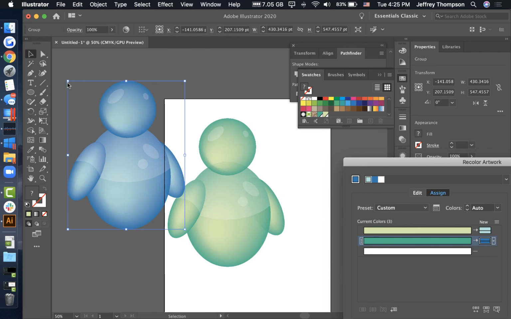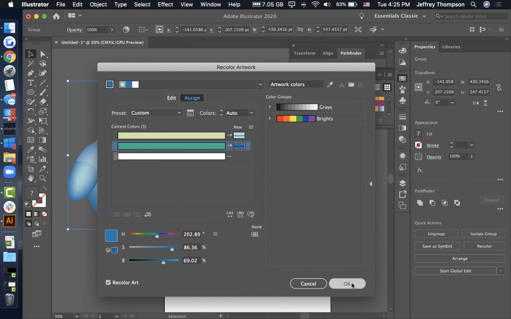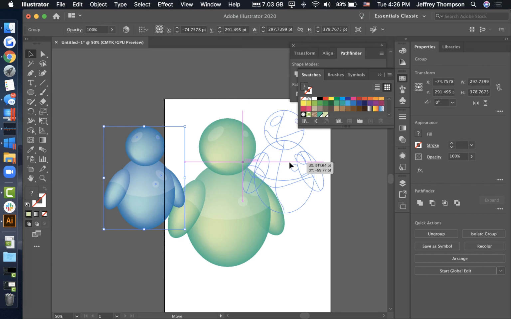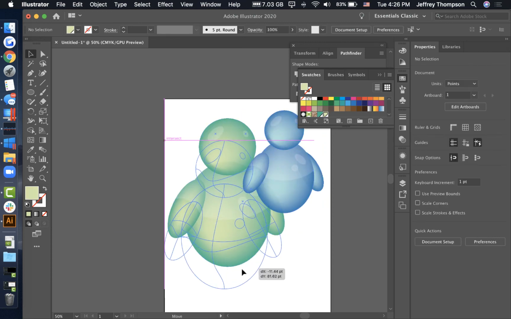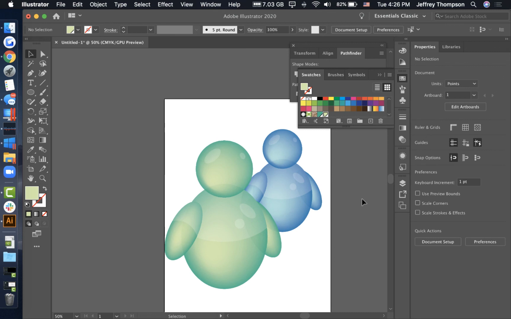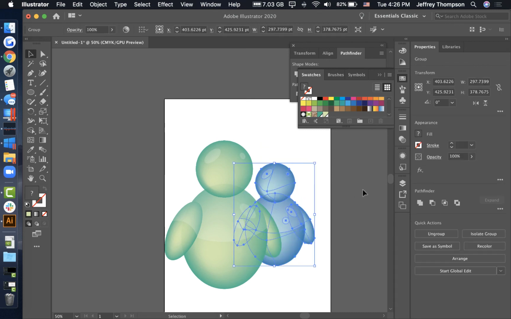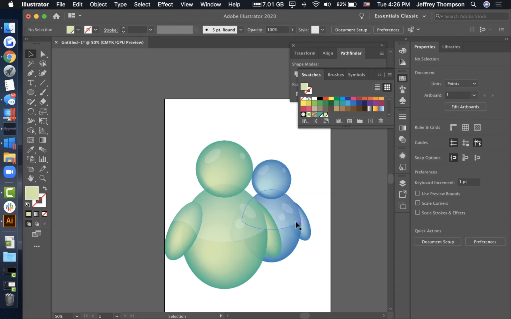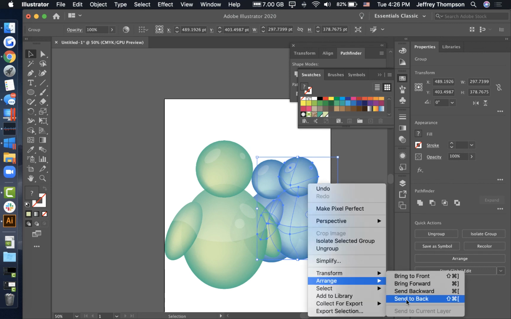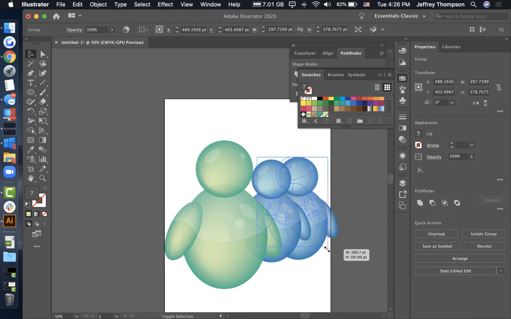I'm going to shrink him and put him behind the other guy. Oh, I have to hit the OK button. Send him behind him, right click, arrange, send to back. And I can make an even smaller one of a different color if I wanted to. Alt dragged, can make a copy of him, arrange, send to back, resize him.